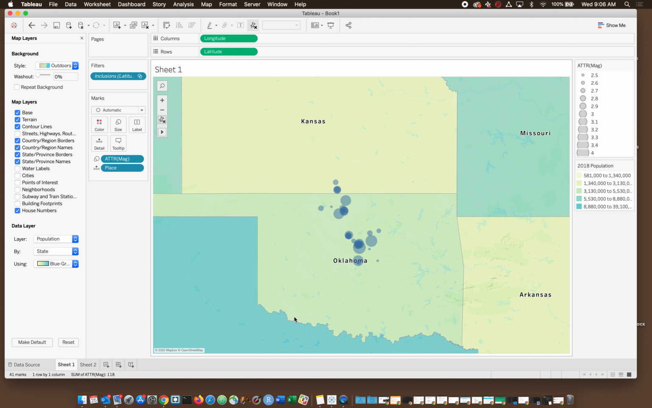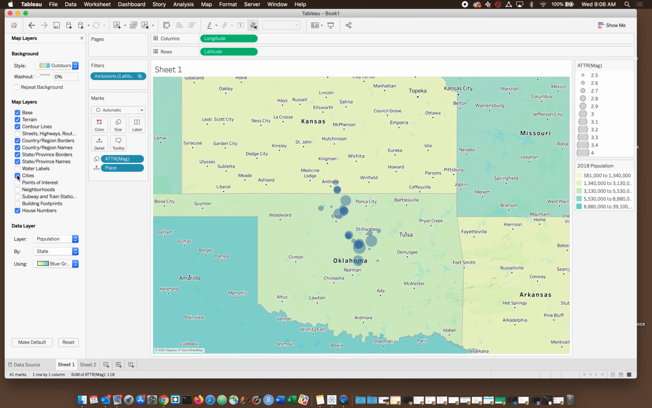Oklahoma is just, the only label in it is the name of the state. That's not very useful. So I'm going to go over here and turn on cities. And that's much more useful. And we can see that in relation to population. But population is still just showing the population of Oklahoma. As you see, it's by state. So I'm going to change that.